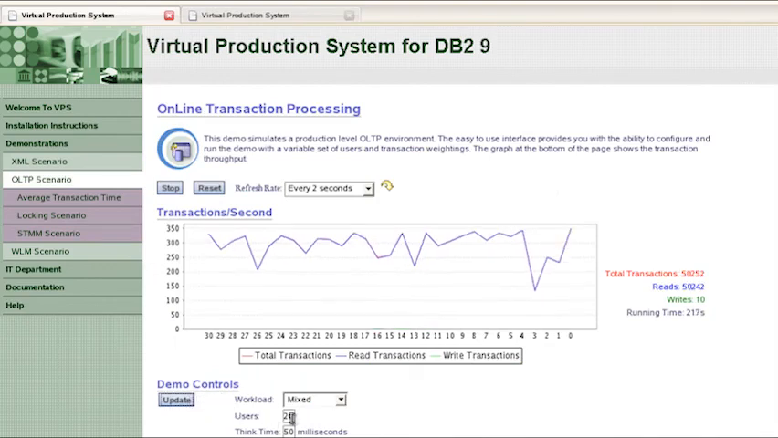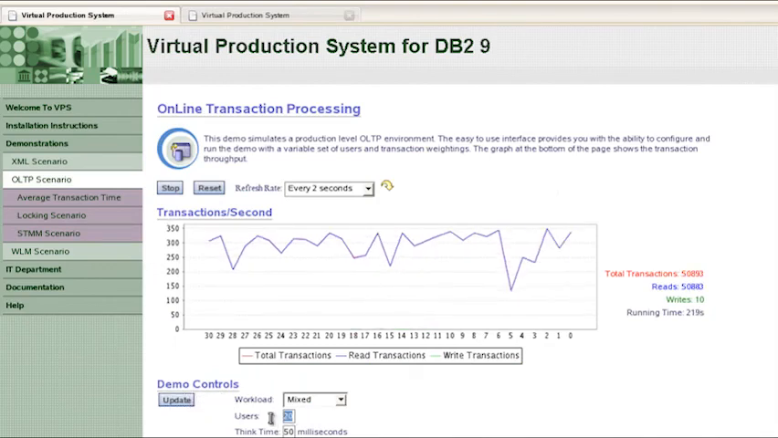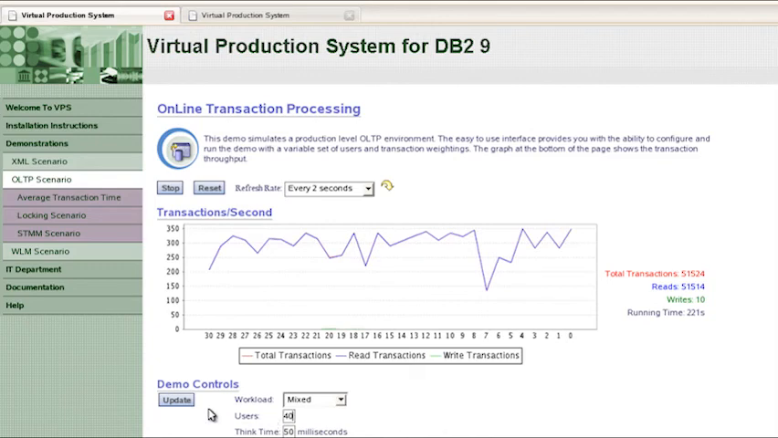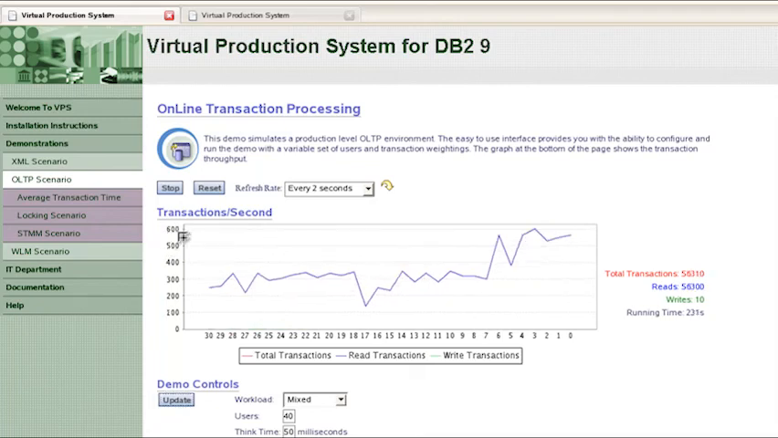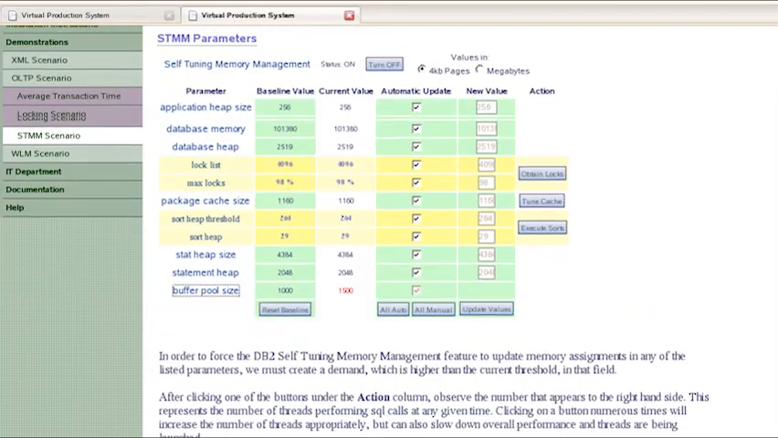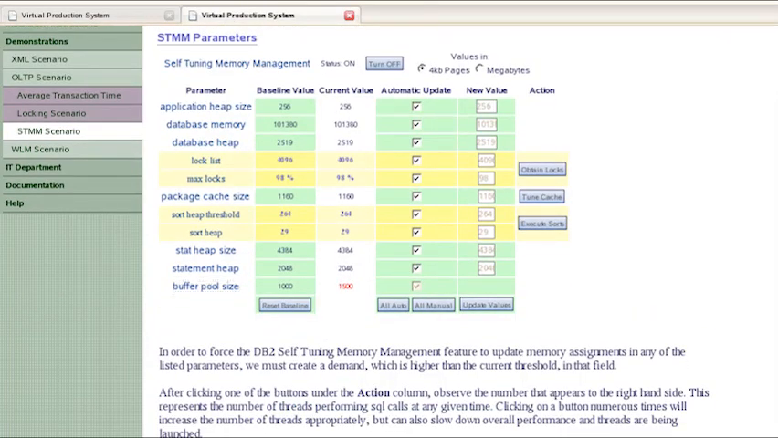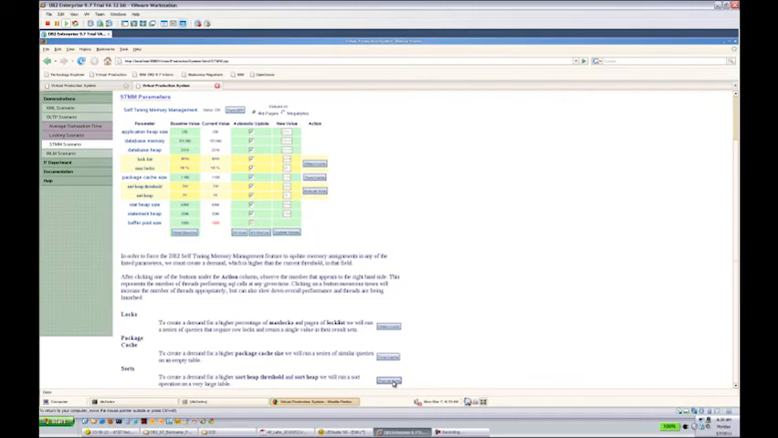Increase things up to about 350 transactions per second. Bump up the number of users. Shrink the think time. And what will happen, as you see, is the buffer pool actually has been increased to 1,500 dynamically.